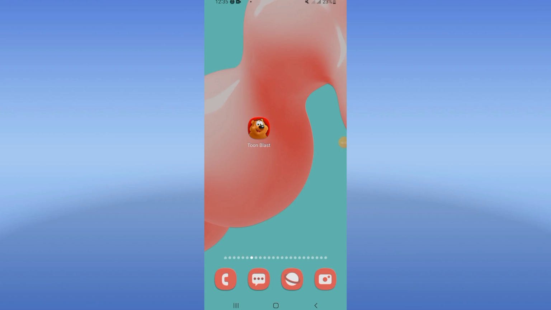Today I will show you how to fix Toon Blast Network Error easy and quick.